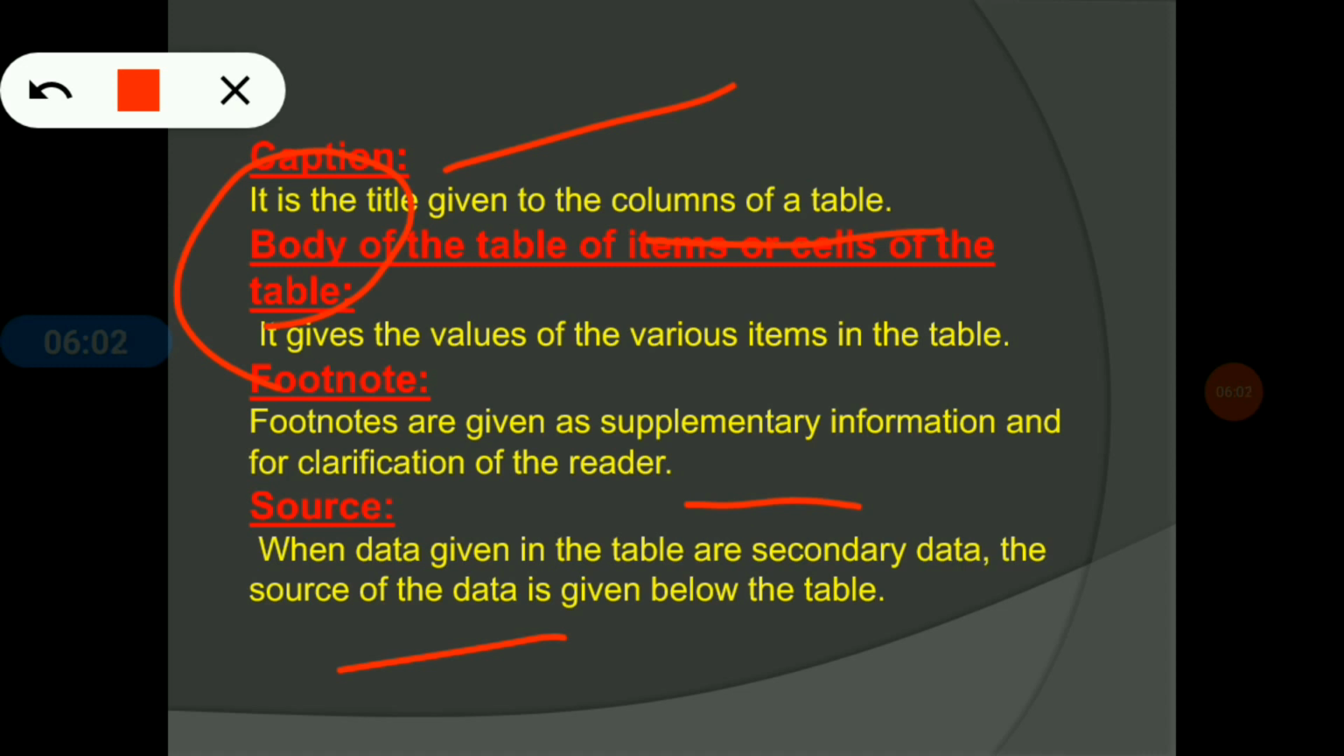Footnote basically helps to provide additional information, additional explanation for what is used in the table, and source notes are given at the end of the table, which indicates where the information has been taken from. Clear? So move on to the next slide.